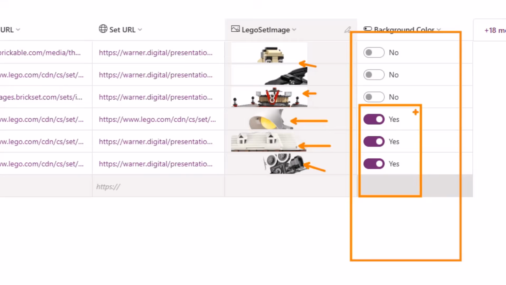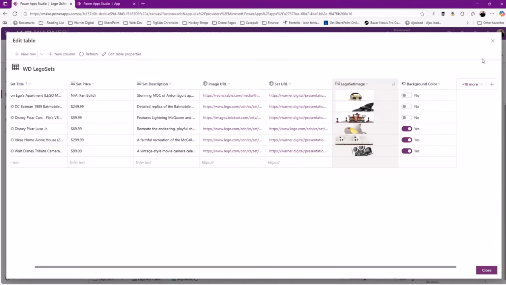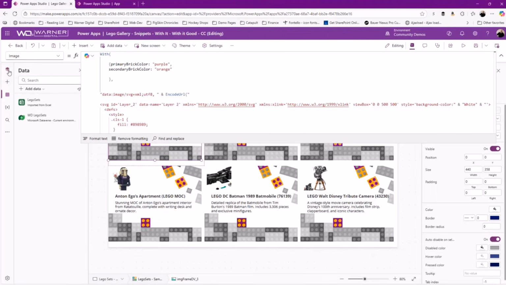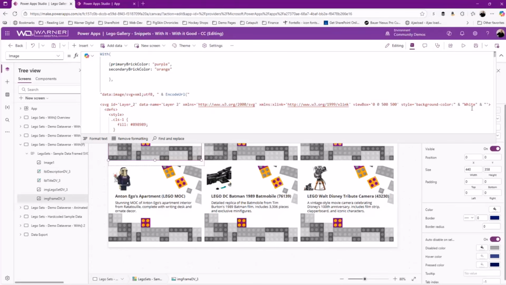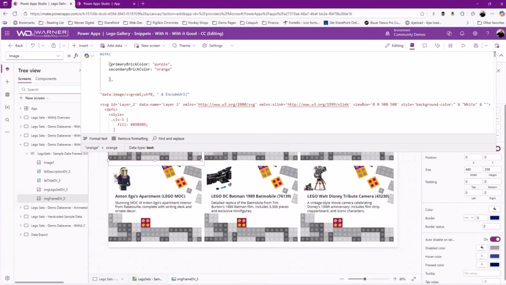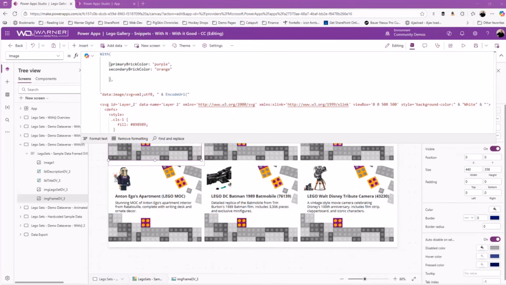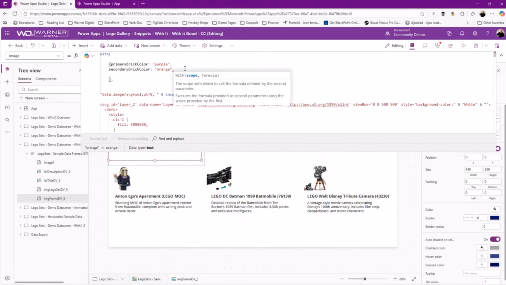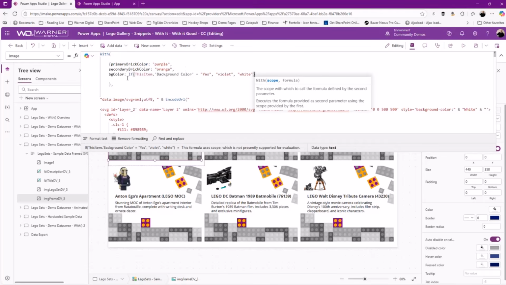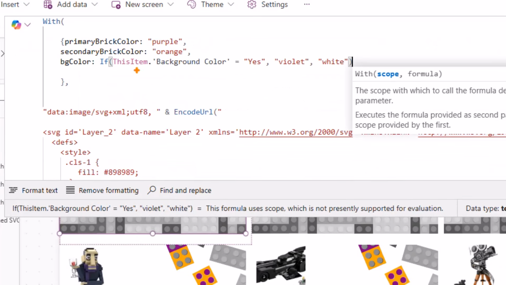Super cool. Okay, so I need now some conditional statements to do that with. So how can that work? Well, right now, if I wanted to, I could add an if value actually here within my record area. So I'm going to do that. I'm going to do a comma, paste that in there. And so now what I'm doing is I'm saying if this item, because that's referencing the individual items within my gallery, right? I'm checking the background color, equals yes, I want it to be violet. Otherwise, I want it to be white.